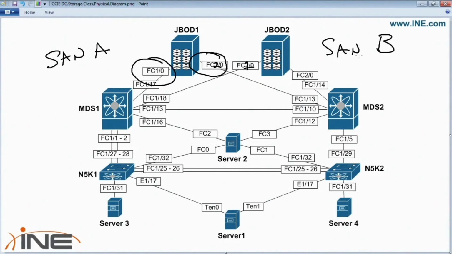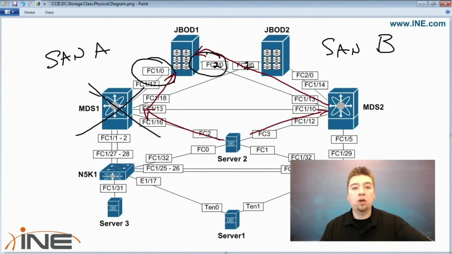Now, what SAN A, SAN B is, we're going to get into this in more detail today, but essentially it allows you to have redundancy in the network, that if I were to have a failure of one of these switches, let's say that MDS switch 1 goes down, I would be able to reroute my fiber channel traffic or any of my storage traffic that normally was going this direction to the storage array. I would be able to reroute it to another switch that's dual attached to those same disks.